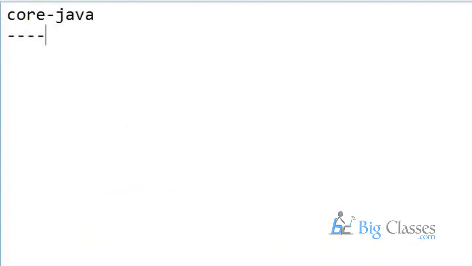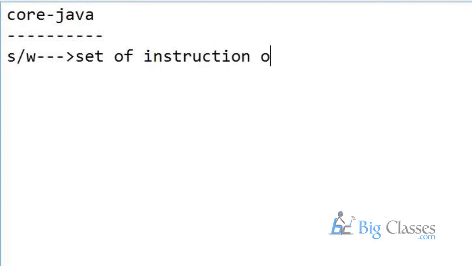Then we start with merger of domain. Before going into that, I want to ask something: what is software? What is the meaning of software? It's a set of instructions to carry out, and one more thing is a set of programs also. A set of programs and a set of instructions is called software.